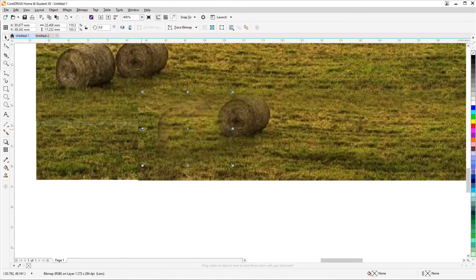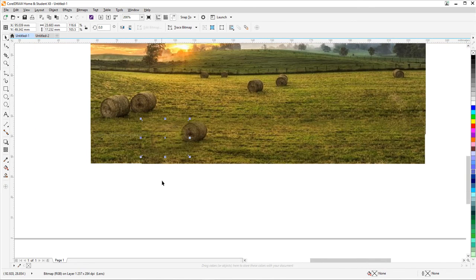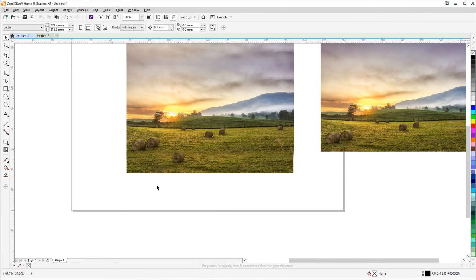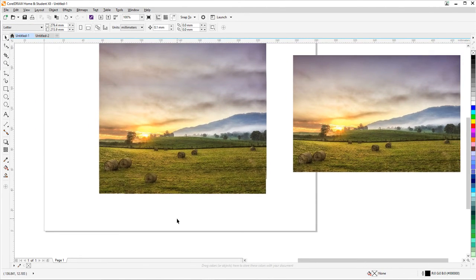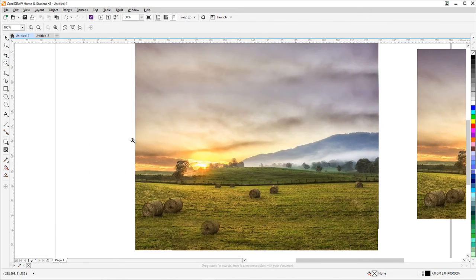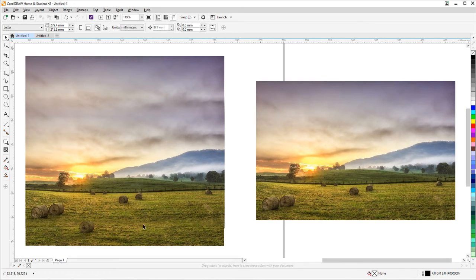I know in Photoshop you can just clone this one, but here, okay, so now that looks better. Okay, so looking at this one, we just used CorelDraw to extend the image, and we didn't use Photoshop or Corel Photo Paint, but it looks fine, right?